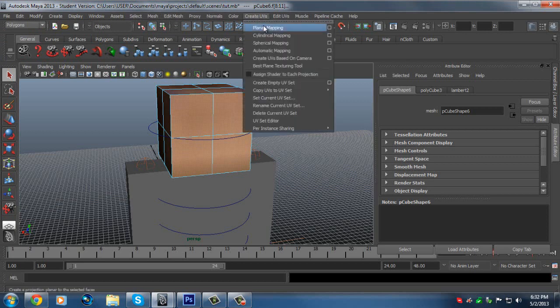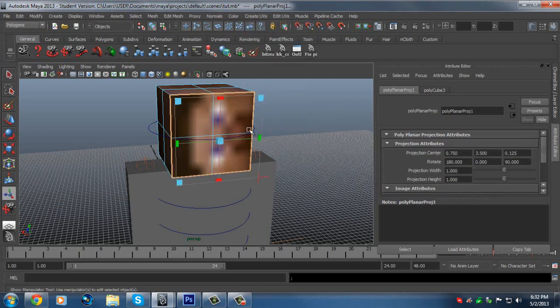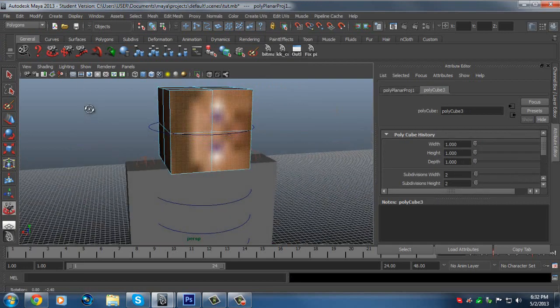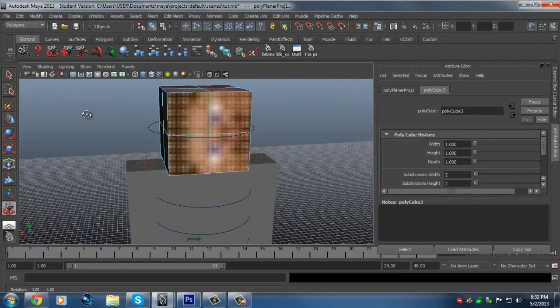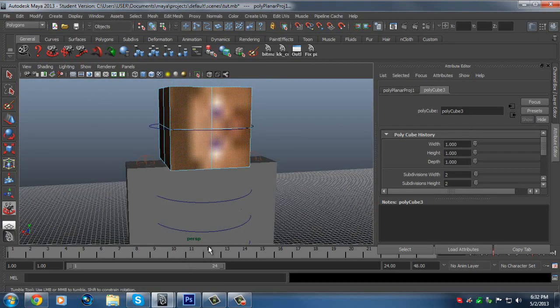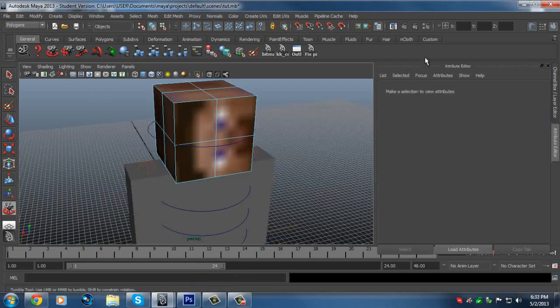Polygons, create UVs, planar mapping. Interesting. It's pretty strange. As you can see, the texture is correct, but it's sideways. It's sideways. I'm gonna go on this. Actually, I might keep this.